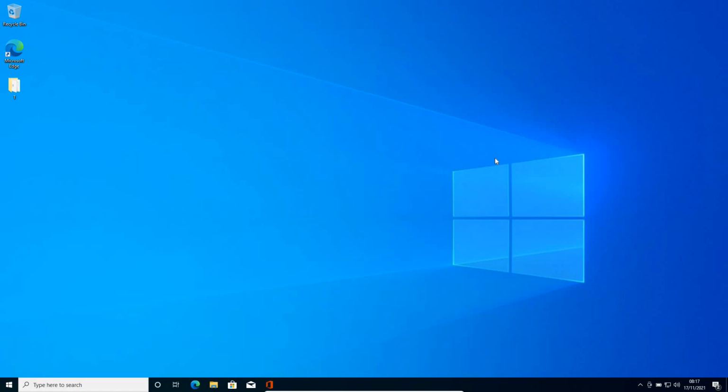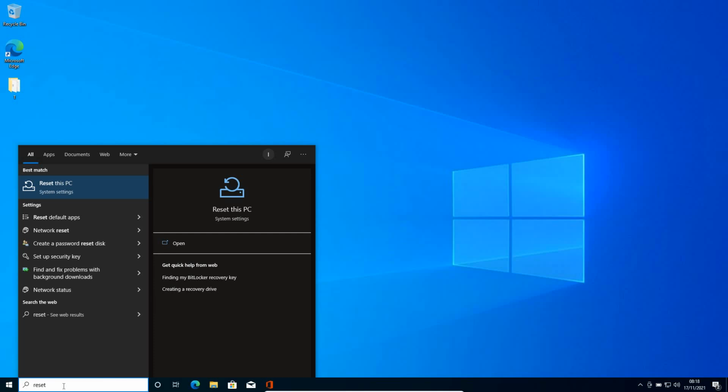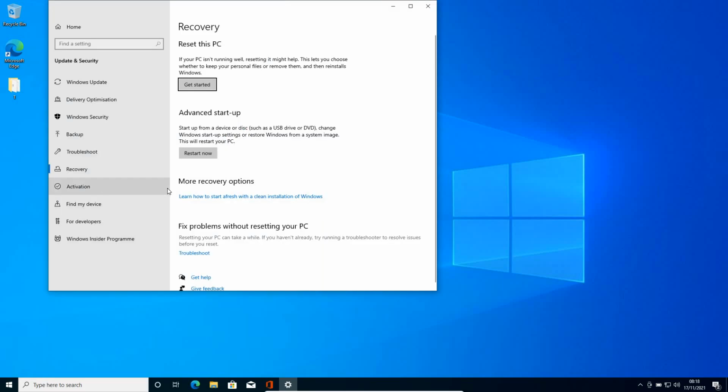So here in the search icon, type reset, and the very first best match you will find is Reset this PC. Once you click on that, a new window will appear like this. It will show you Recovery, and the very first option is Reset this PC. If your PC isn't running well, resetting it might help. This lets you choose whether to keep your files or remove them and then reinstall Windows.